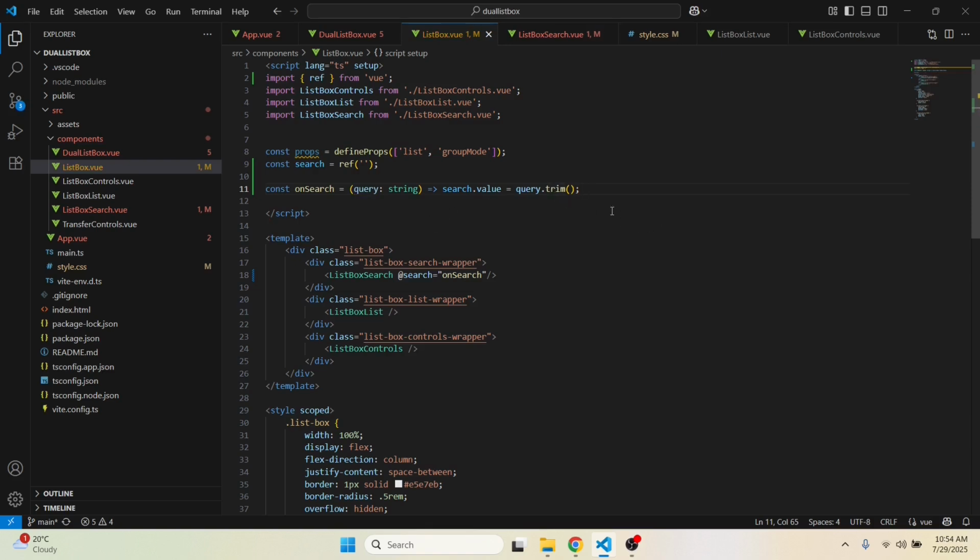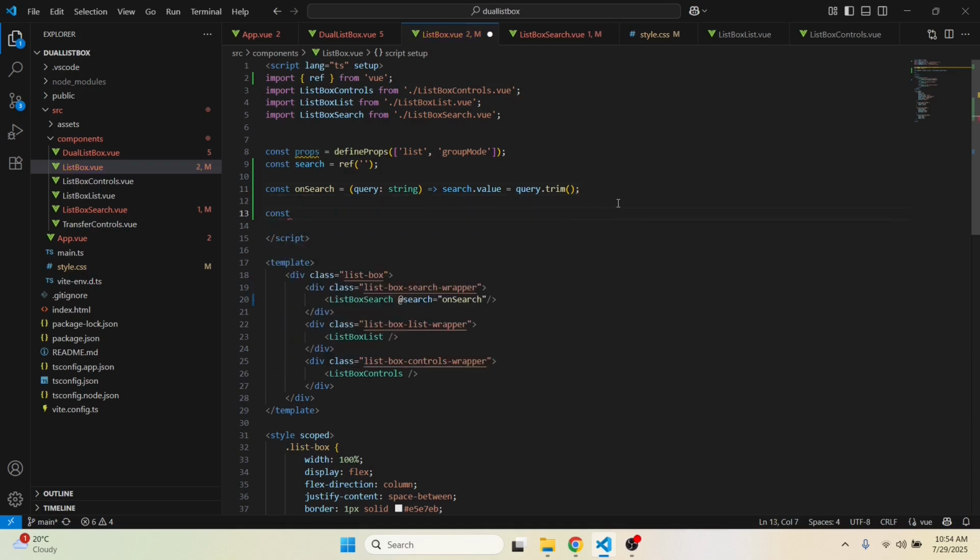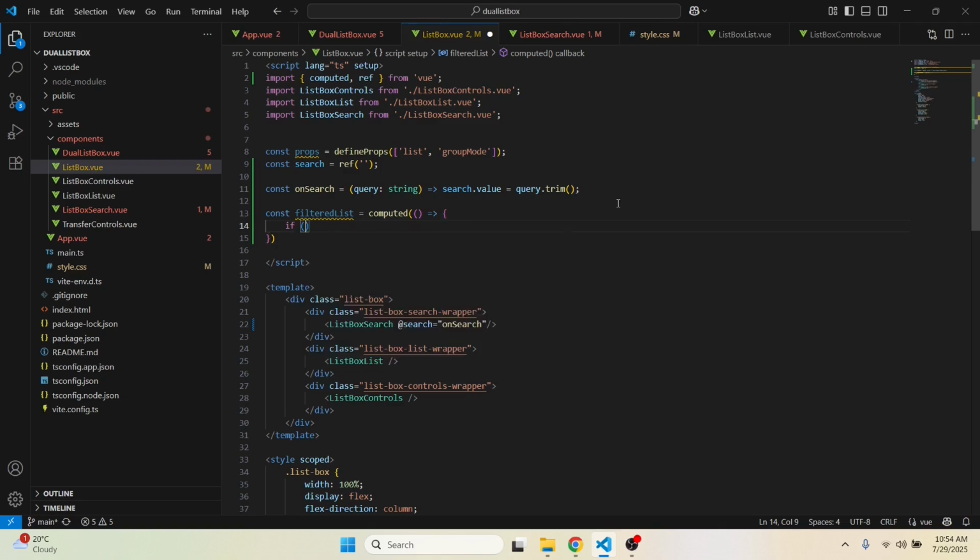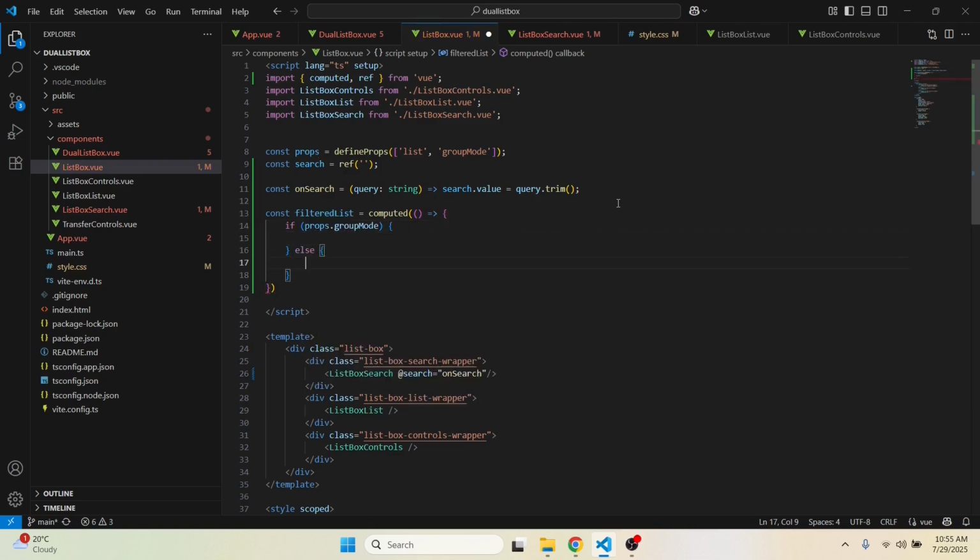Nice. Now, given that we are searching, we can work with a list, right? We need to work with a filtered list, right? Because we want to filter the list based on the search. So let's define a new method, const filteredList. This is going to be computed, so computed, like this. Make sure to import this. So if props.groupMode, we want to do something. Otherwise, we want to do something else.